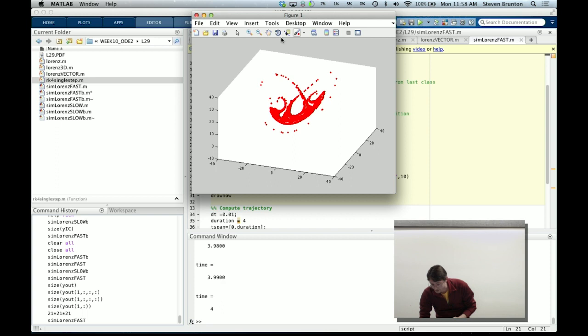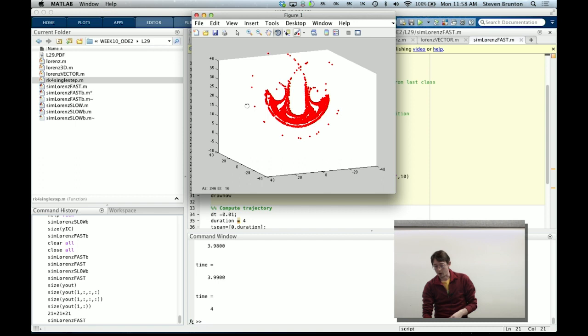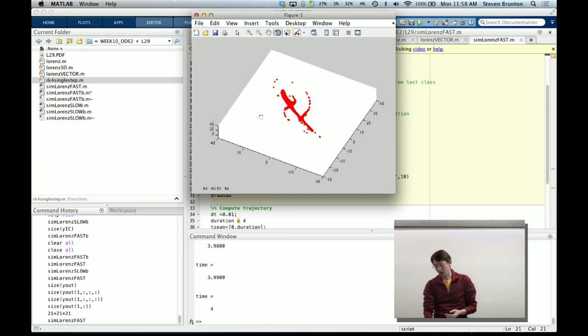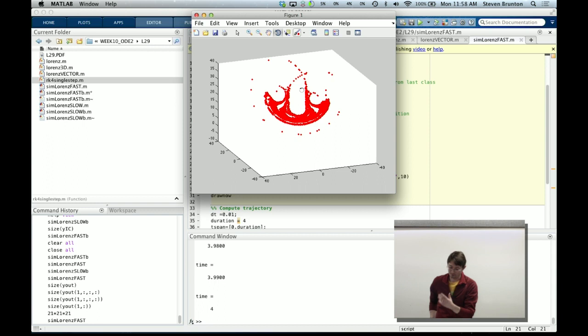And so here we see that after 4 seconds, with a little bit of uncertainty, this is where all of my final particle positions could be. They could be anywhere on this set, which is actually quite disturbing, right? That means that there's a lot of uncertainty growing in the system.